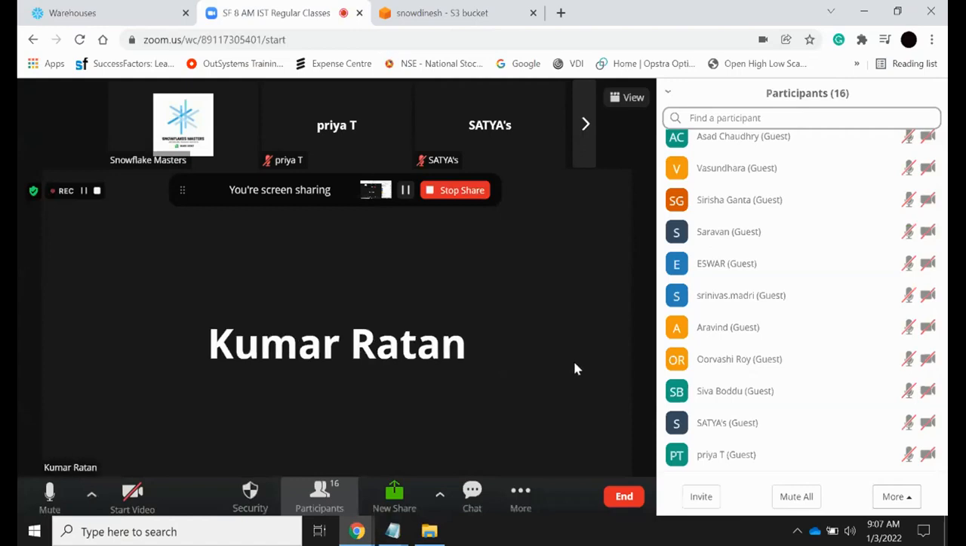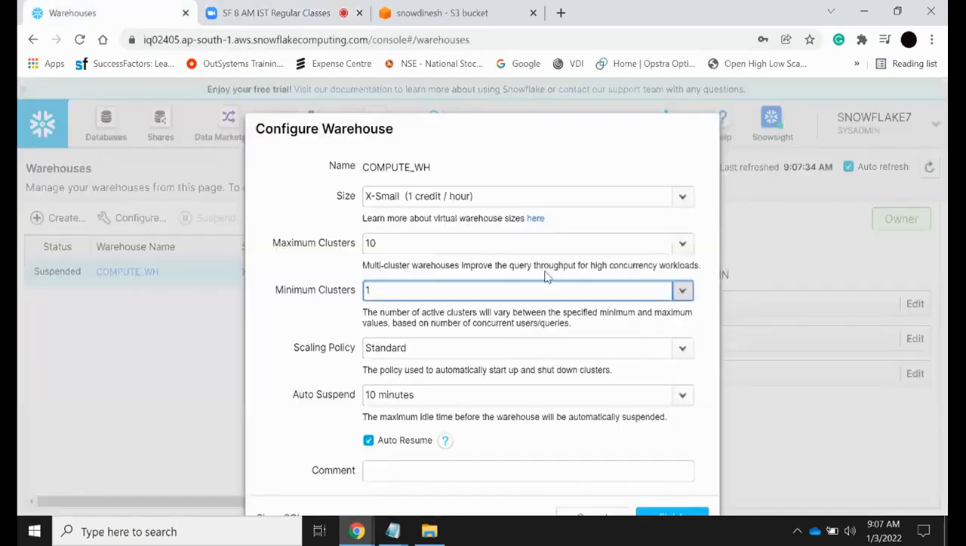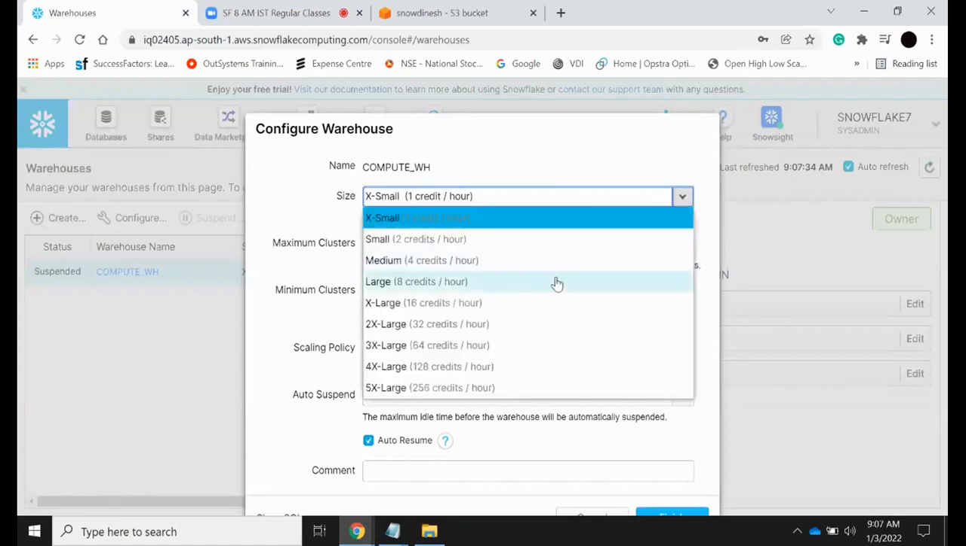Related to this, what is the standard practice which industry is using? See, we are just learning, that's why we are using the small scale, right? But what is the standard practice that industry is using in general? The sizes, right? So when it is coming to production, we are going to use medium.